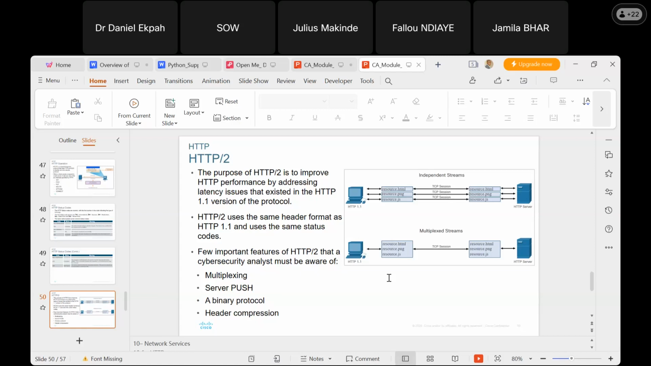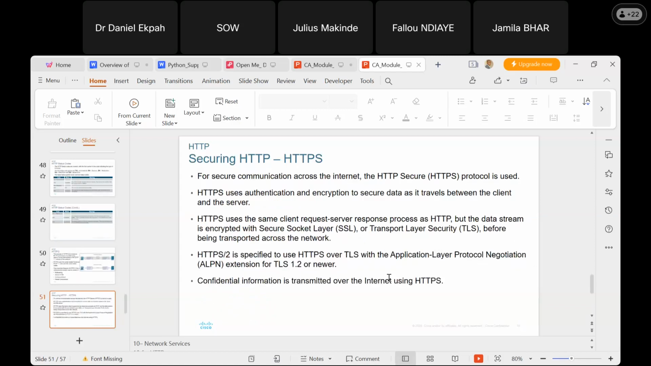A few important features of HTTP2 that a cybersecurity analyst must be aware of are multiplexing, server push, binary protocol, and header compression. These are essentially the 4 features that you must remember.